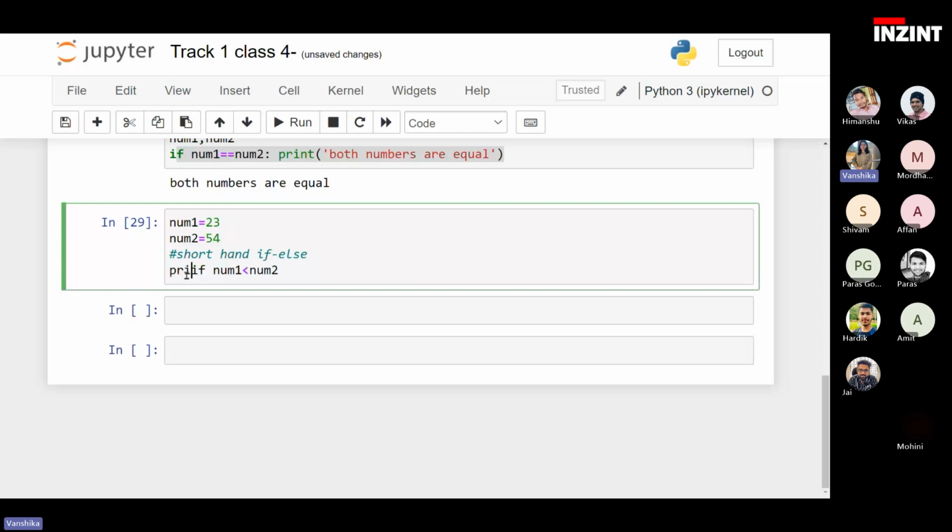So here I'm writing print an f string and which says number 1 is less than number 2. Okay. But if this condition holds to be false, then the else part, it should come at the right hand side, followed by the statement that you want to print or you want to execute once the condition is false. So this should say number 1 is greater.